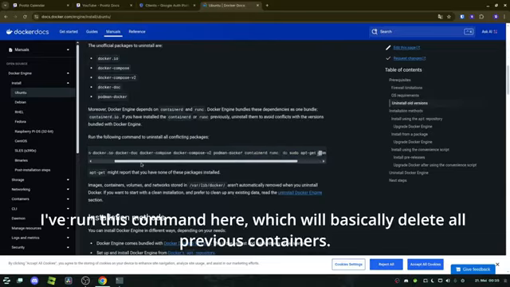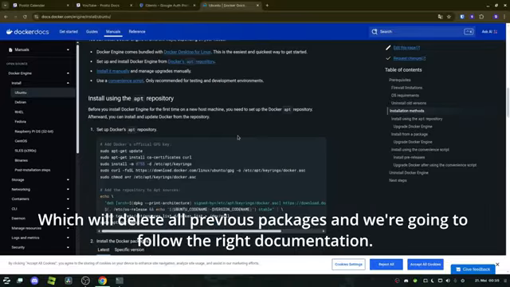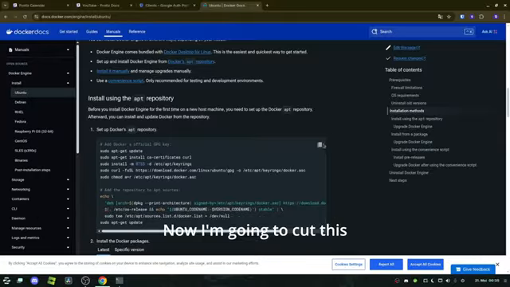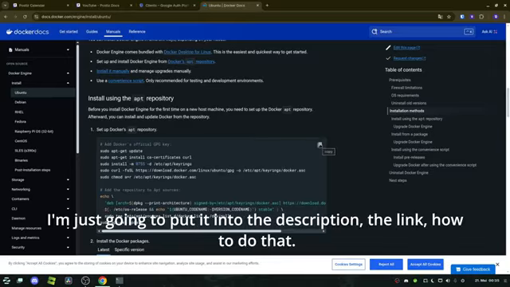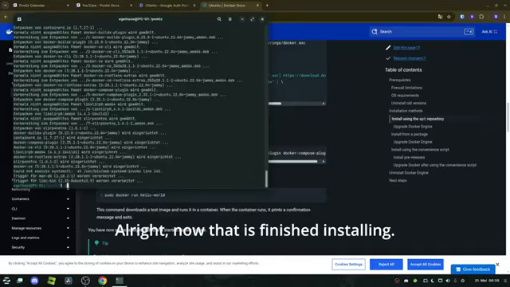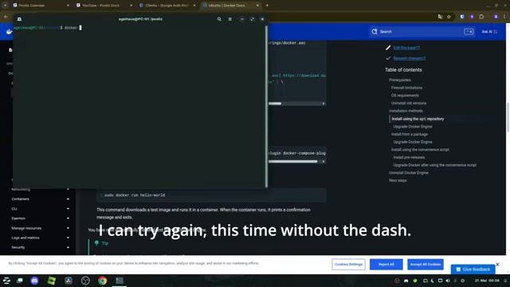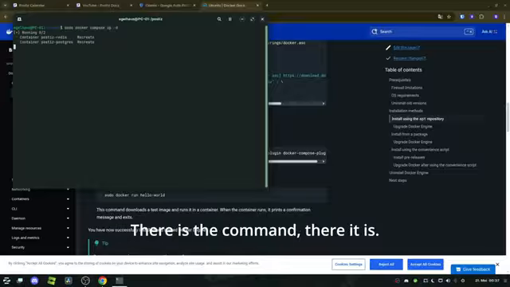I've run this command here, which will delete all previous packages, and we're going to follow the right documentation. Now I'm going to cut this. I'm just going to put the link for how to do that into the description. Alright, now that it's finished installing, I can try again, this time without the dash.